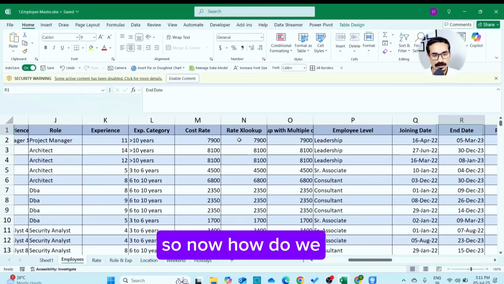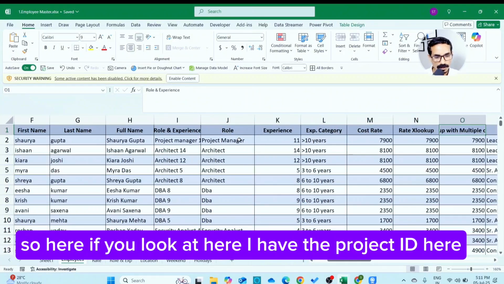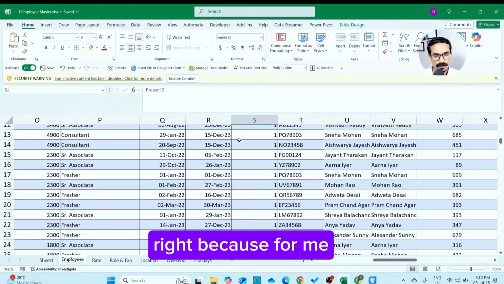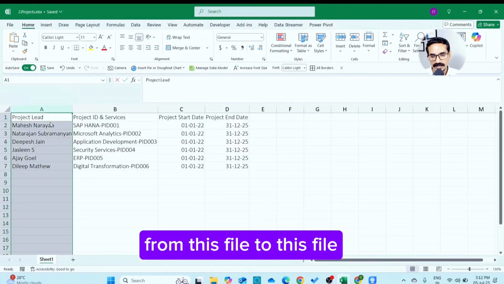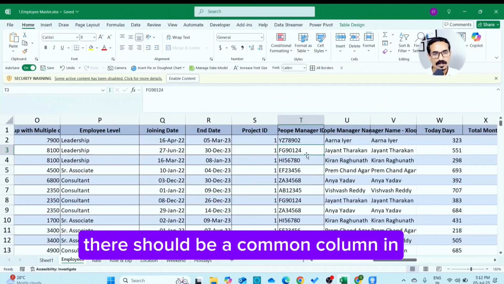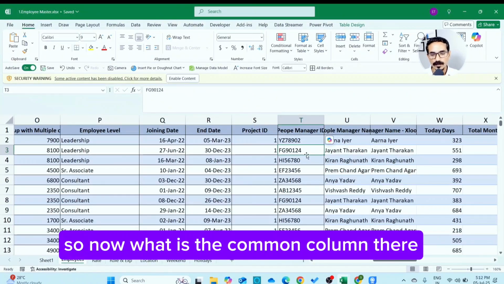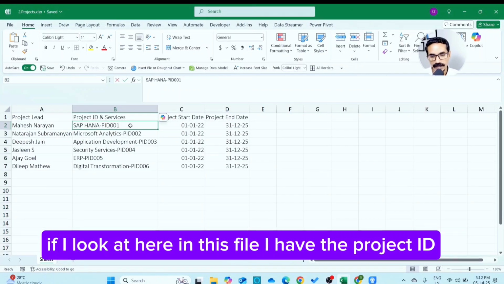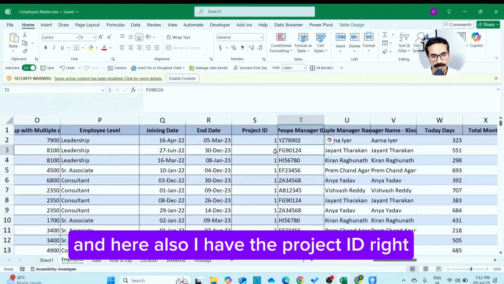Okay, so how do we bring the project leader Deepesh Jain here? If I want to bring the project lead from this file to this file, there should be a common column between both the files. So what is the common column? If I look at this file, I have the project ID. This is the common column. And here also I have the project ID.